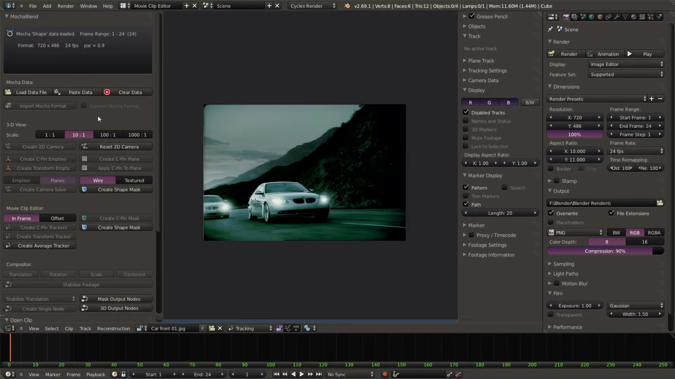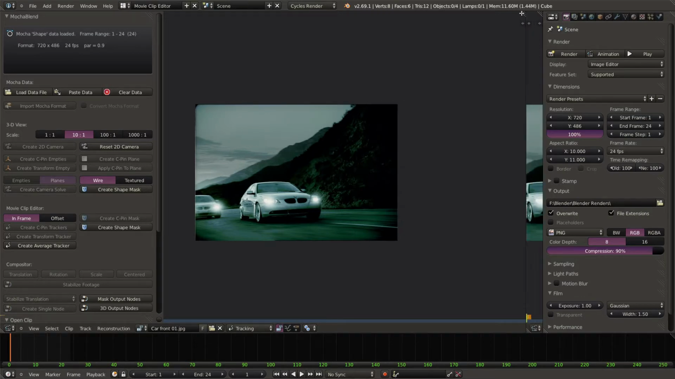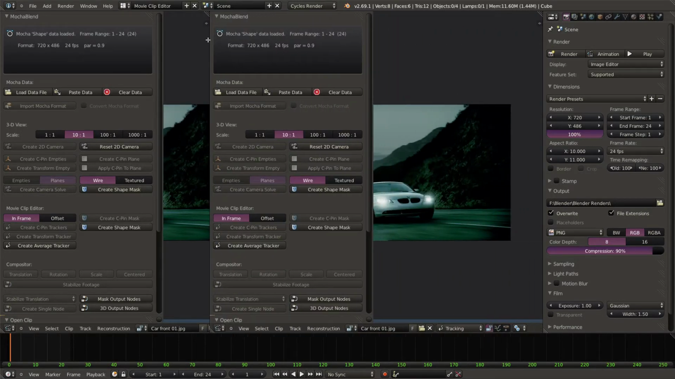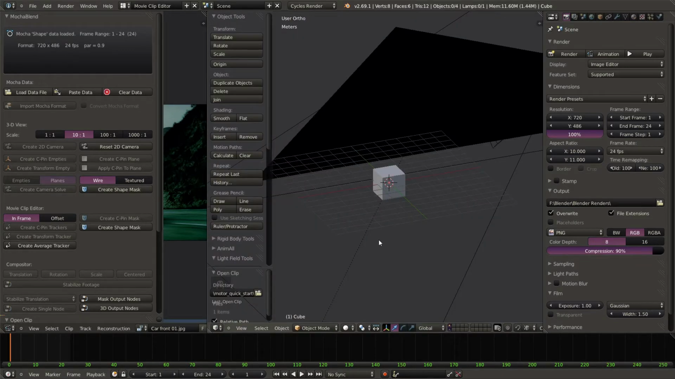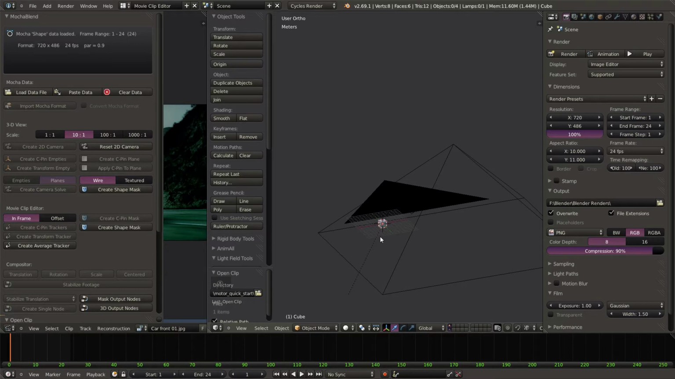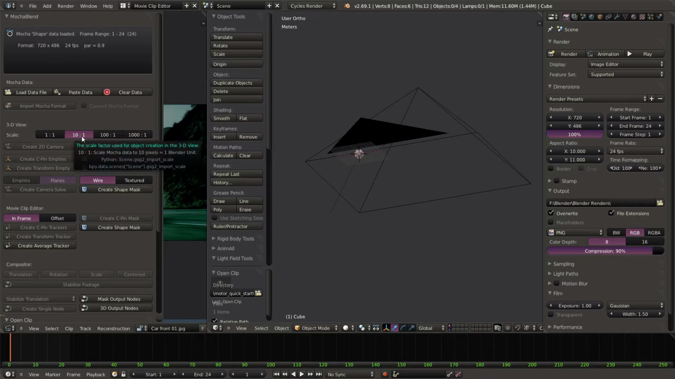Now let's bring this data into our 3D view. I'm going to go ahead and close this little panel here. That's part of the movie clip editor window. I'm going to split this window one more time, bring it way over here, and change this to the 3D view. Now we have a lot of stuff in here. It looks like when we created our camera, it looks rather large because we left this on 10:1.